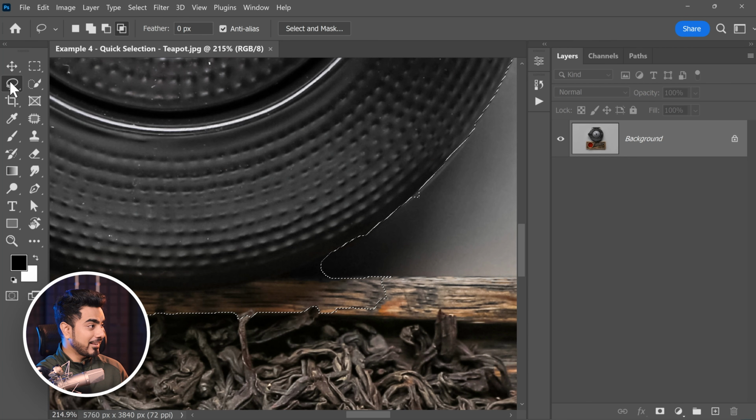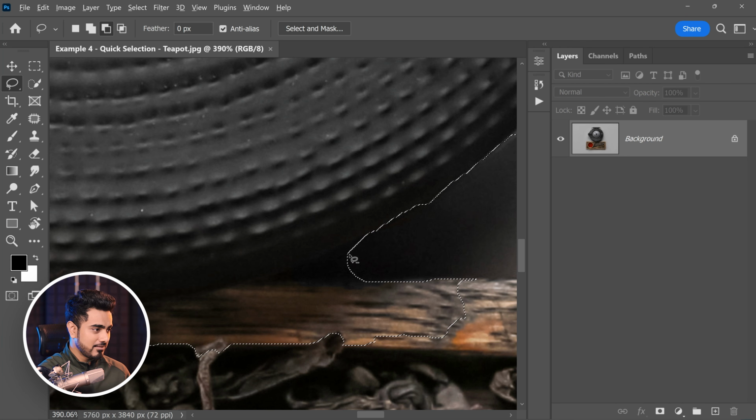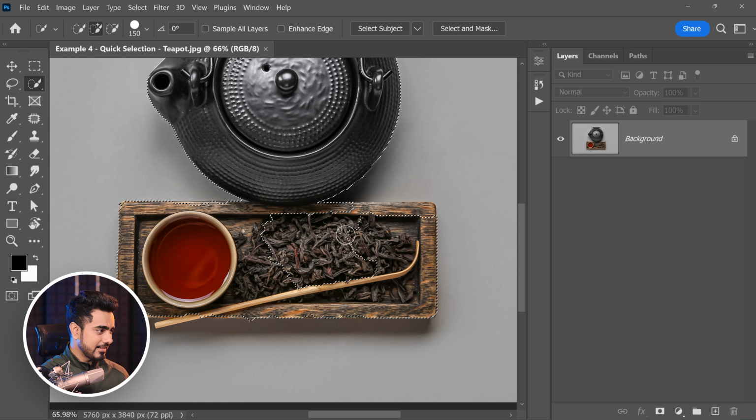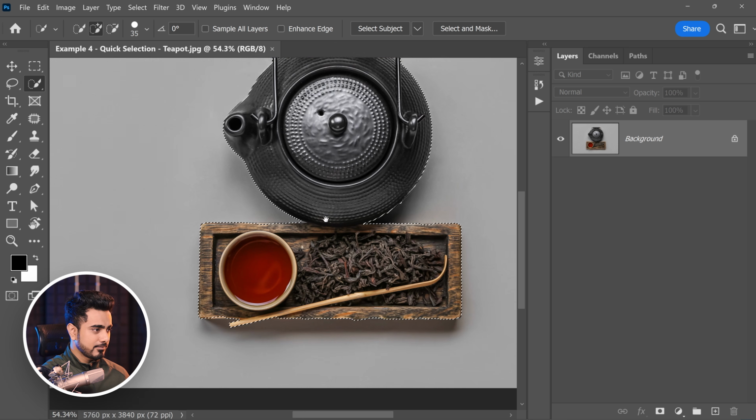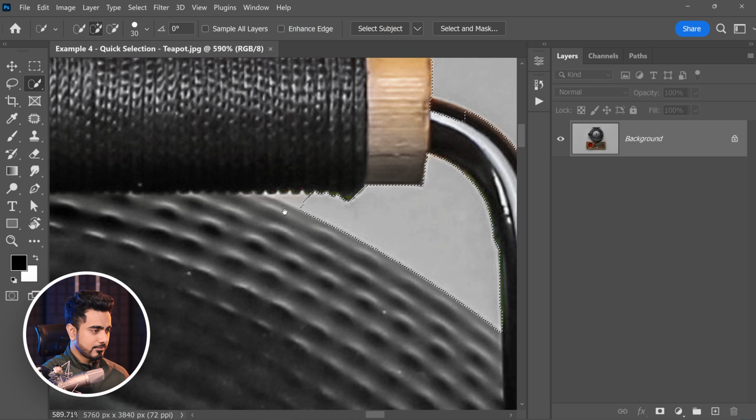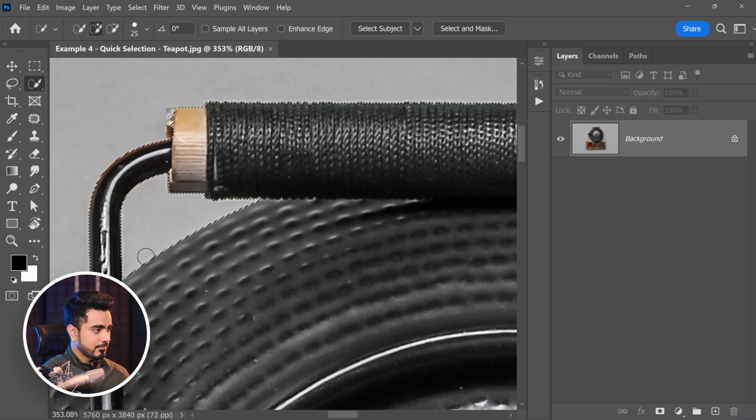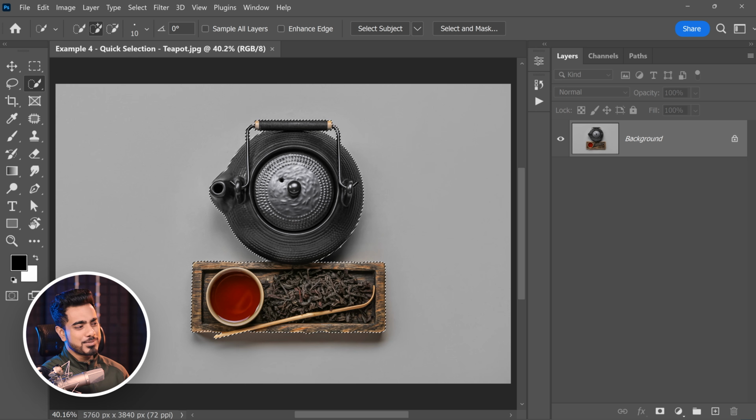Now there's going to be times when it is not very accurate. And for those times, there are other tools like the lasso tool. You can choose that and say, all right, this is not a part of it, and subtract that. Let's select this object as well. This is okay. It's not perfect, but it's okay.